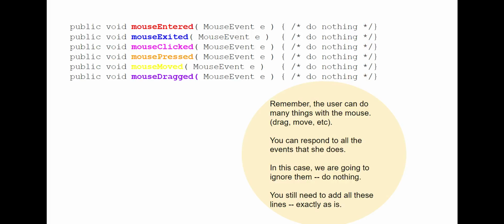As I mentioned earlier, the user can do a number of different things with the mouse. She can drag the mouse, she can left click the mouse, etc. In my applet, I do not want to respond to any of these events. So I coded these specific sections as do nothing. You still need to have these sections in your code, but in my case, they're all empty and Java will ignore these particular events. But you still need to type them in exactly as shown. In other applets, you may want to respond to the mouse released or the mouse dragged. You may want to do something with your sprite when the user drags or releases the mouse.